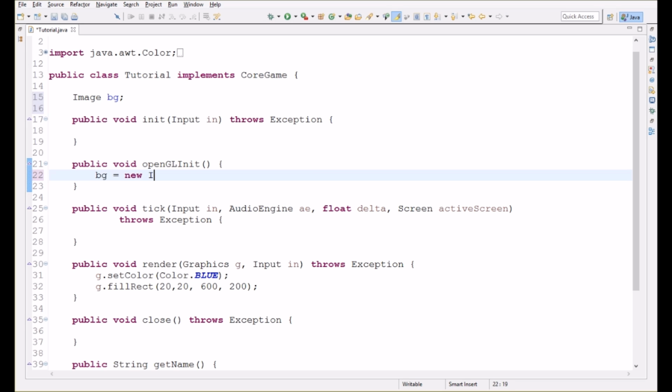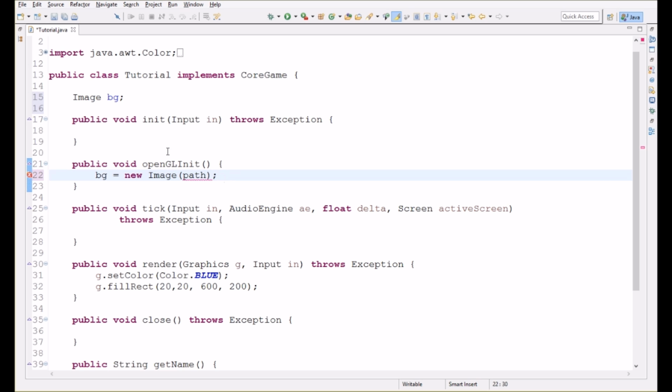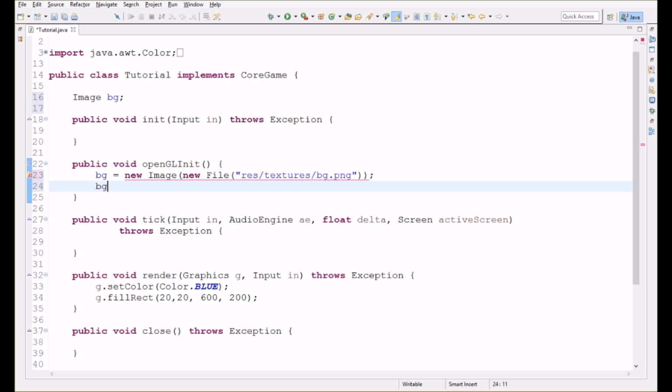So bg equals new Image, and we can either use a buffered image or a path. We'll use a path. OpenGL init is called before init. New File, res/textures/bg.png, and then we have to call bg.load.